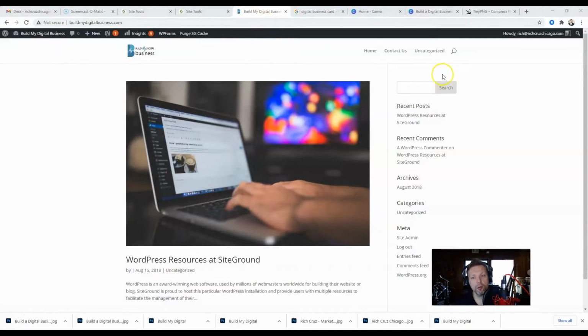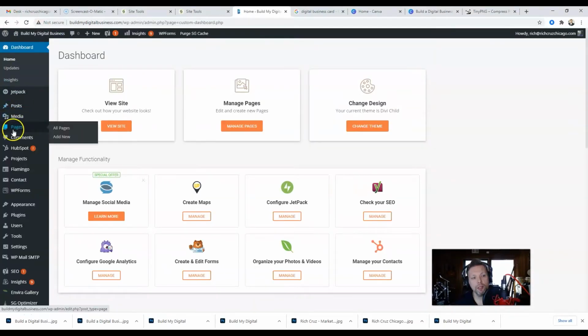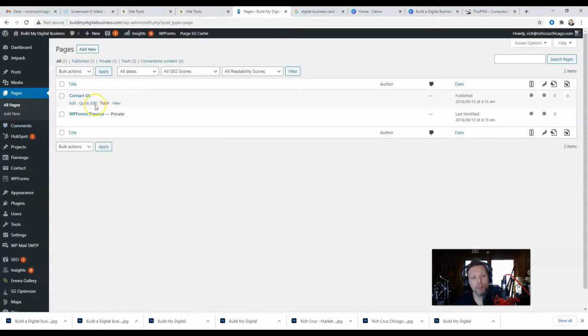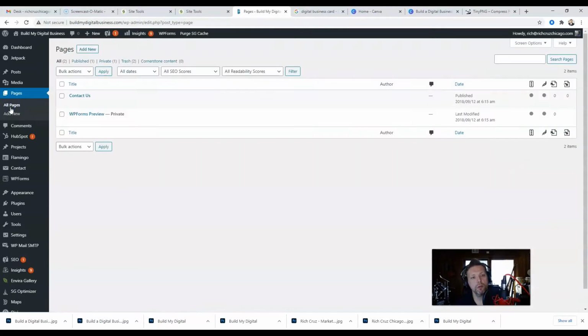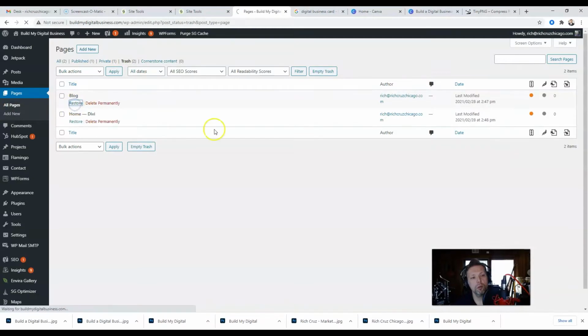So here's what our site looks like now, right? So if I go to the dashboard, I'm going to go to pages. You'll see that we just have a contact us page. These were actually created when we installed the website. So we're going to add new, and we're going to do two web pages. We're going to do our blog page. Actually, you know what? I'm going to go to pages. I actually have a blog page that I'm going to restore.